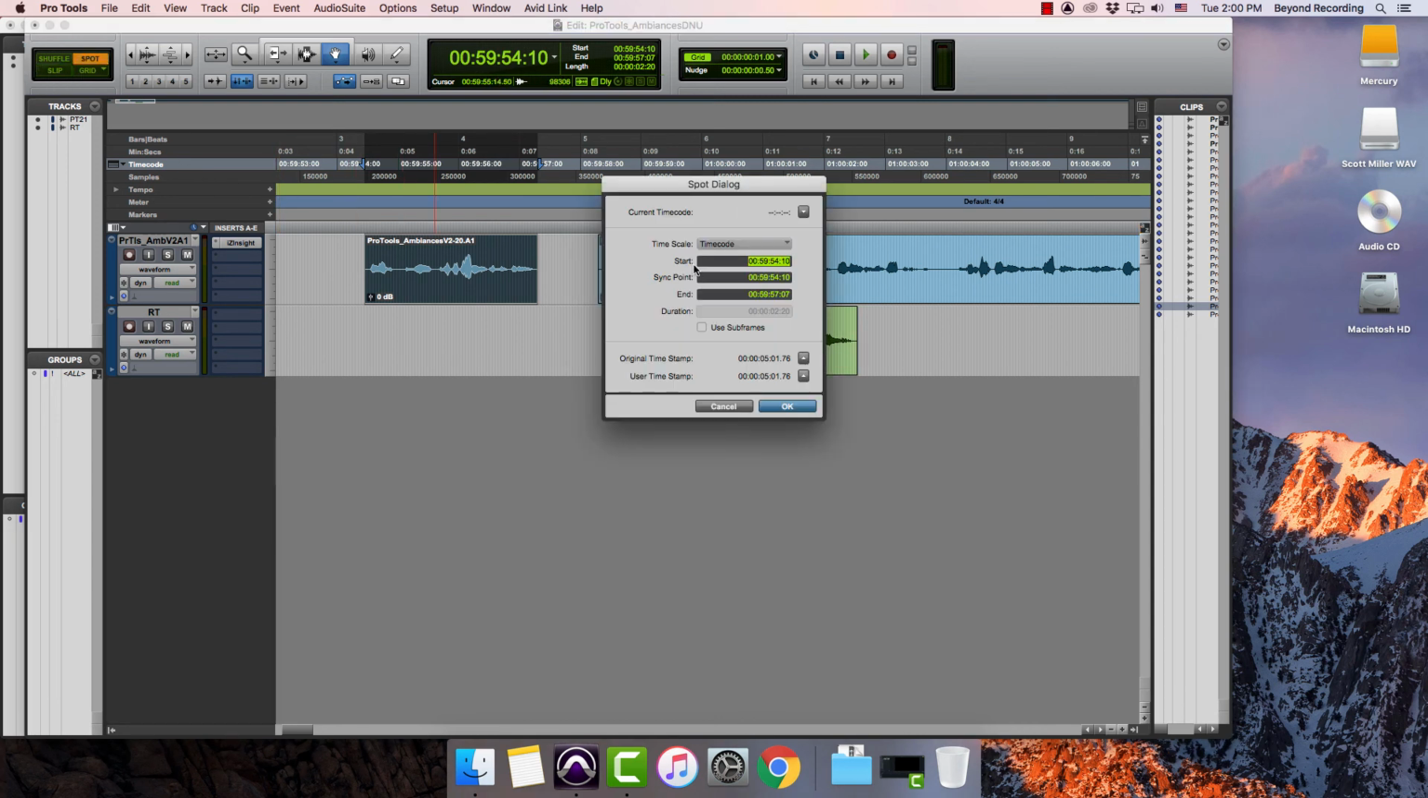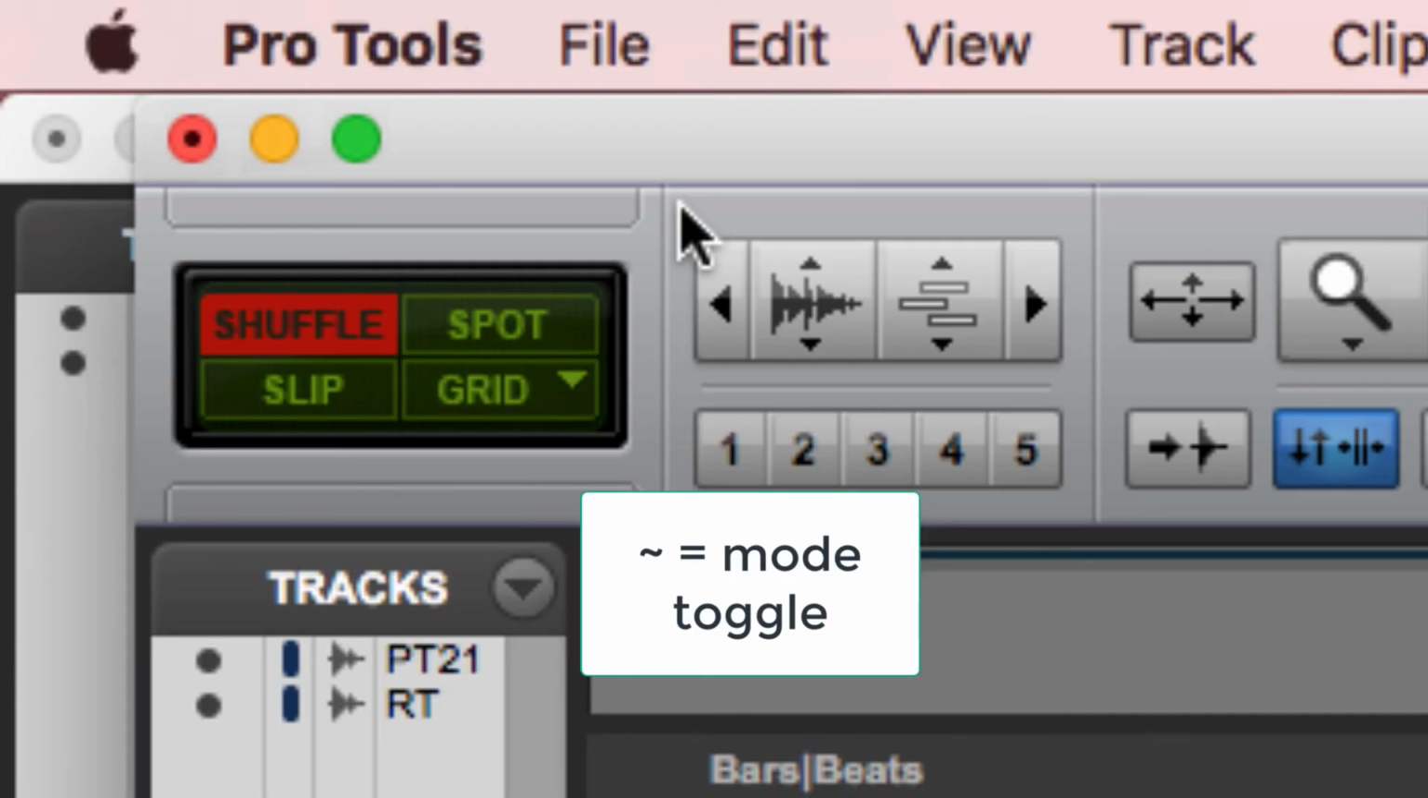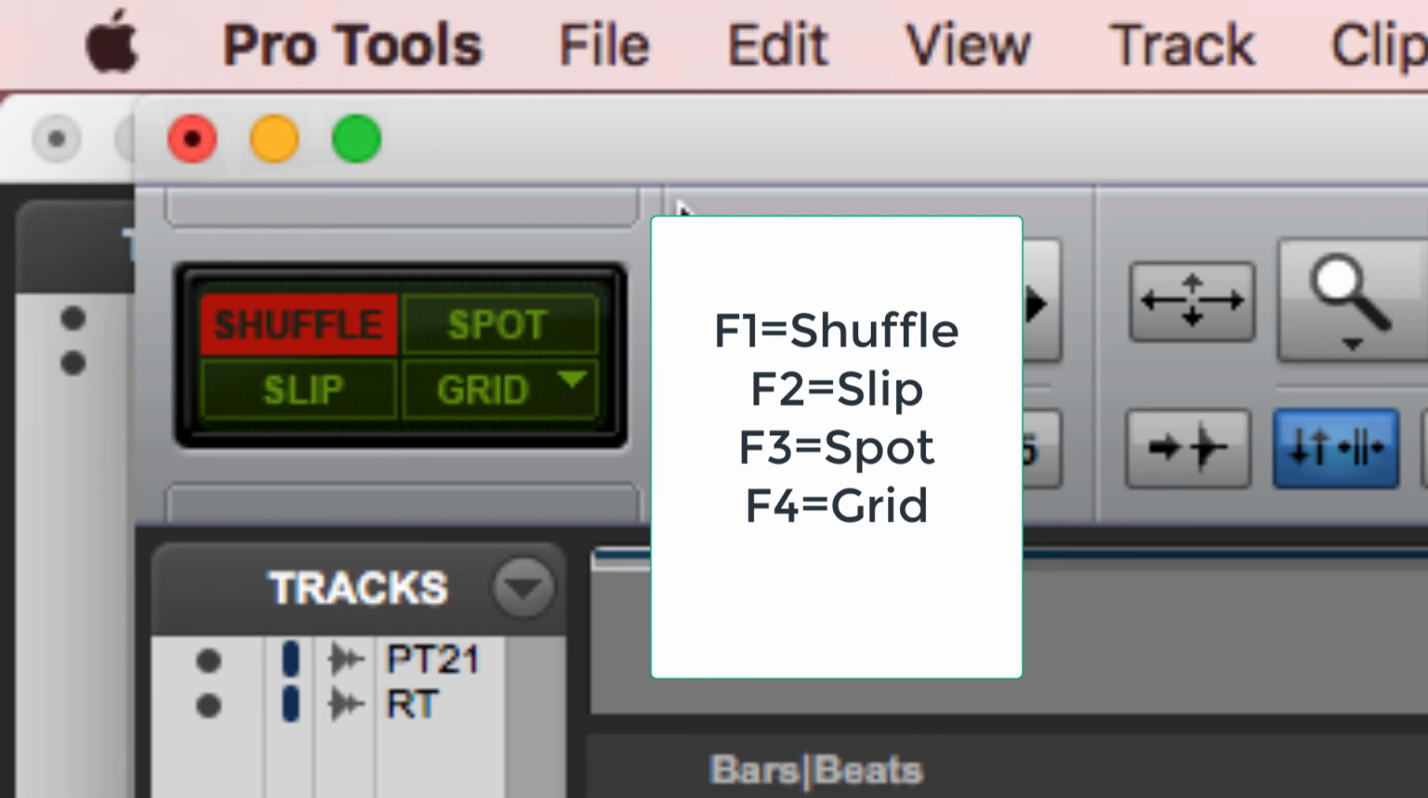Spot allows you to put things at a particular precise location by typing in a number. And then grid, it's pretty much the same thing as slip, except it requires you to cut precisely on a grid. The key commands to get around this, you can hit the tilde key and it will toggle between them, or you can hit F1 for shuffle, F2 for slip, F3 for spot, F4 for grid.